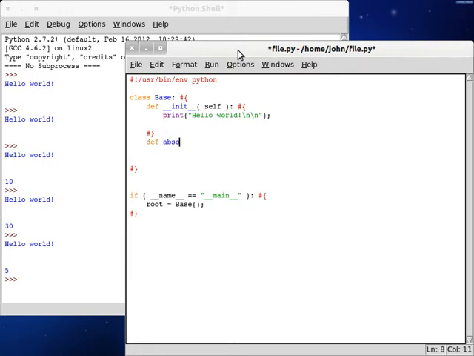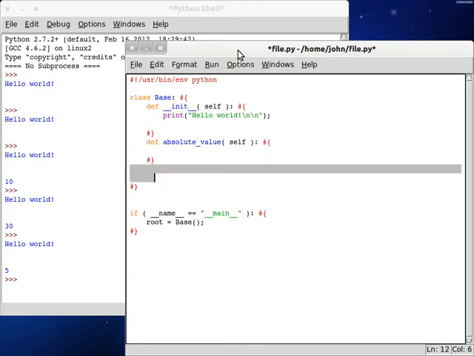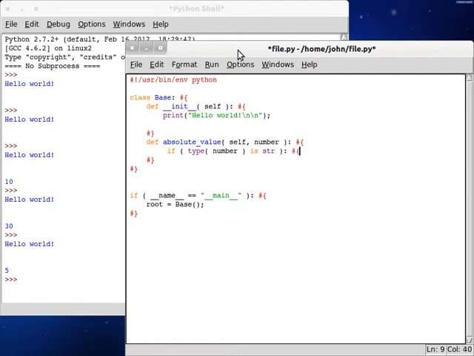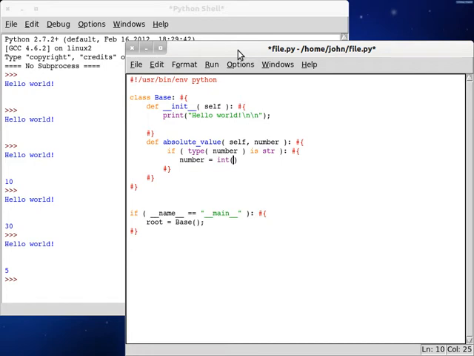Let's define absolute value. We can pass in self, and then obviously we're going to need another parameter for the number. What if they had passed in a string, though? We could test for some type. If the type of number is a string, we could very easily change this to number is equal to the integer form of number. I lost my train of thought there.